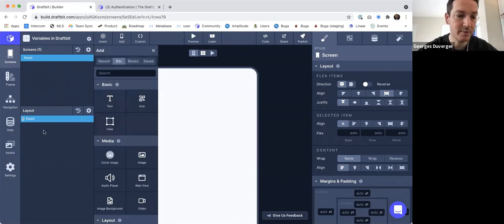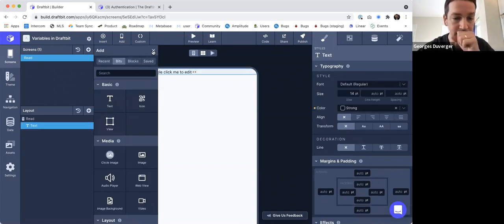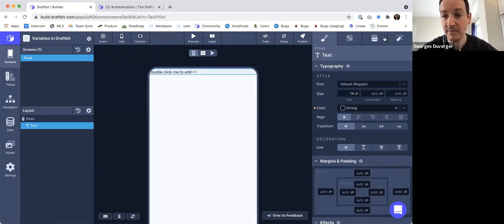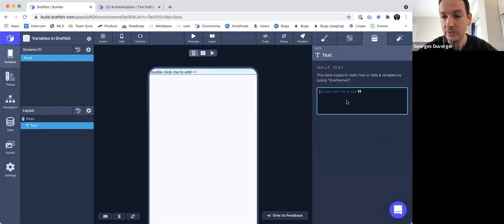I'm going to put a text input. And I don't know if people are aware of this, but we have this kind of cool new syntax for variables, or any kind of dynamic content inside text, through those double curly brackets.